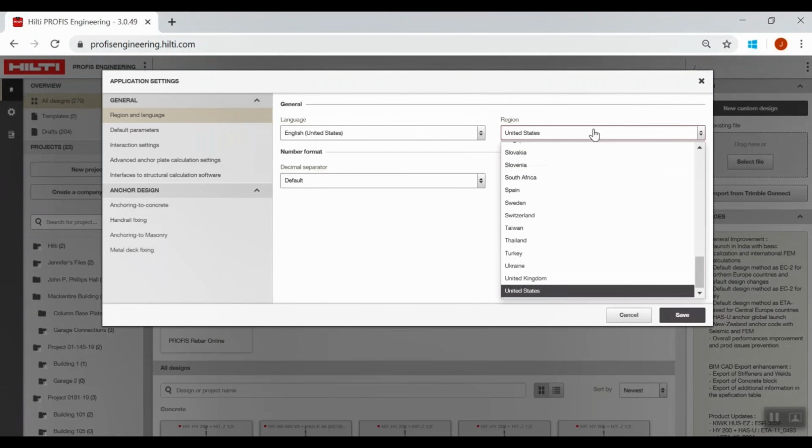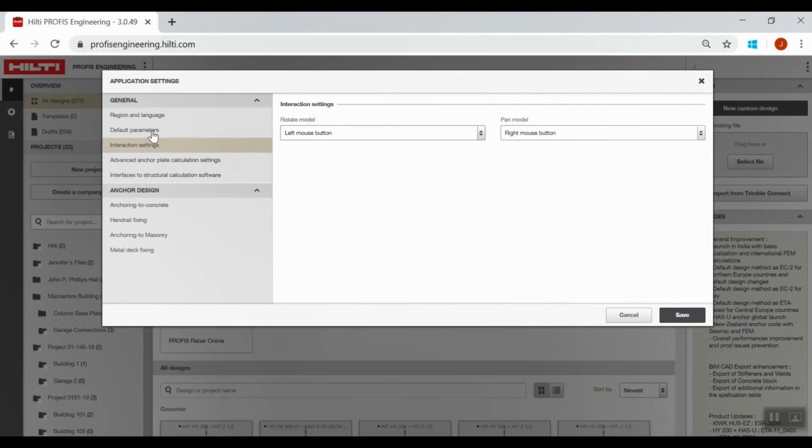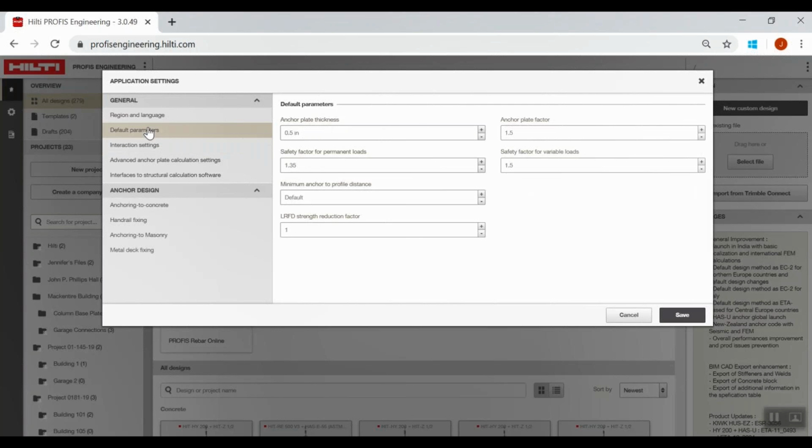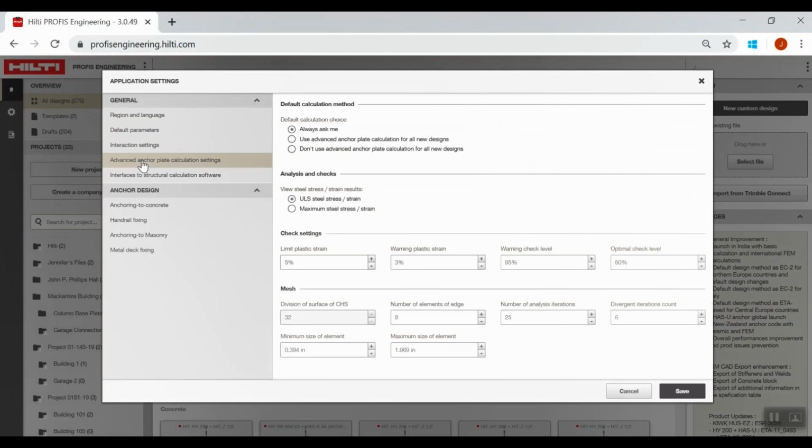And this is every engineer's favorite tab because it's really important. You want to make sure everything is correct, but there's, again, additional things we want to make sure are correct. So of course, start with your region. I'm not going to choose Canada for today, but you'd want to choose wherever you are. You can set your interaction settings for however you want to move your GUI or graphic user interface. Default parameters are always very important.